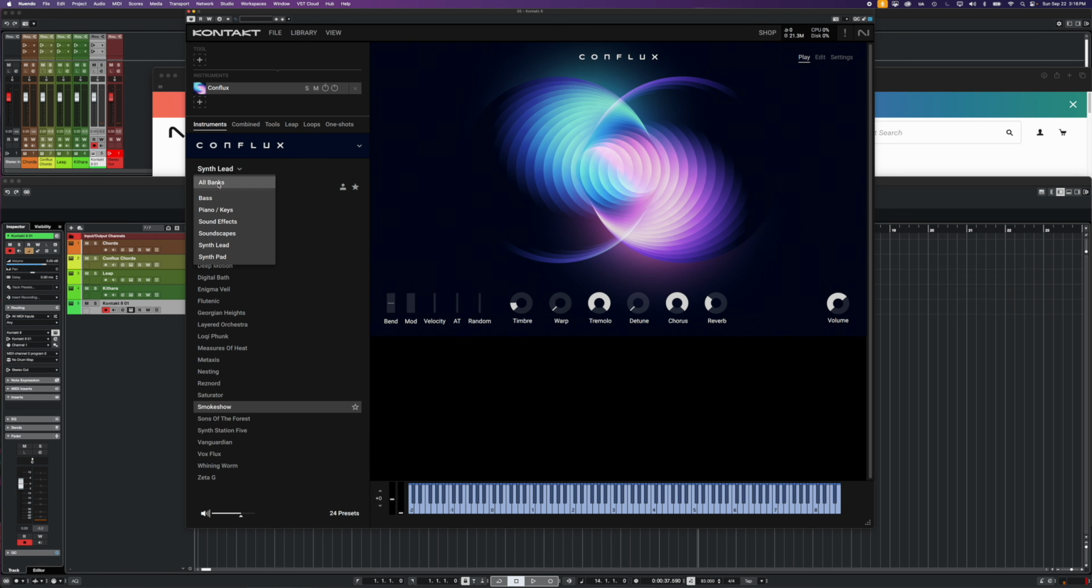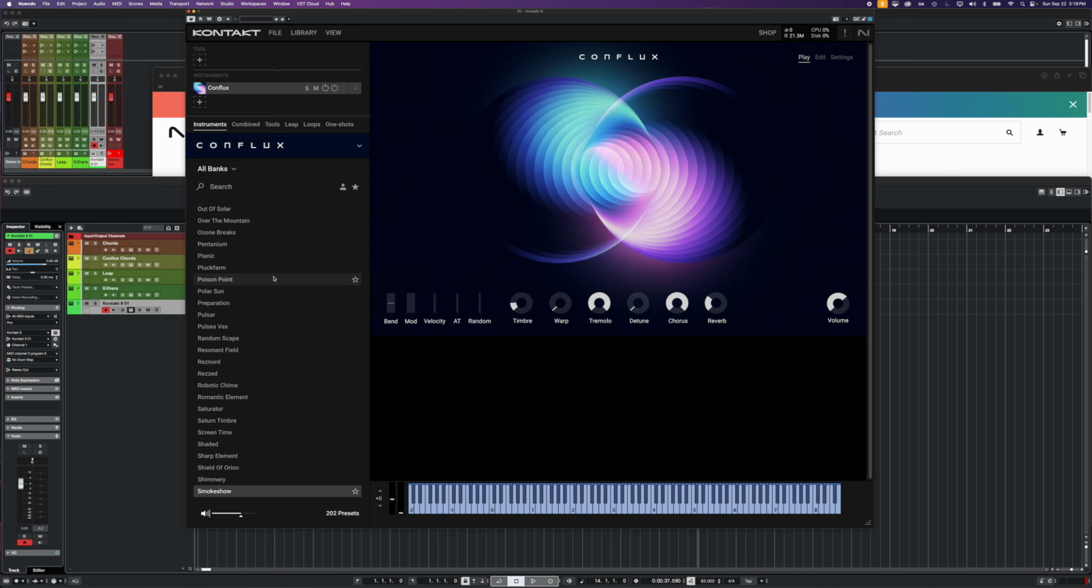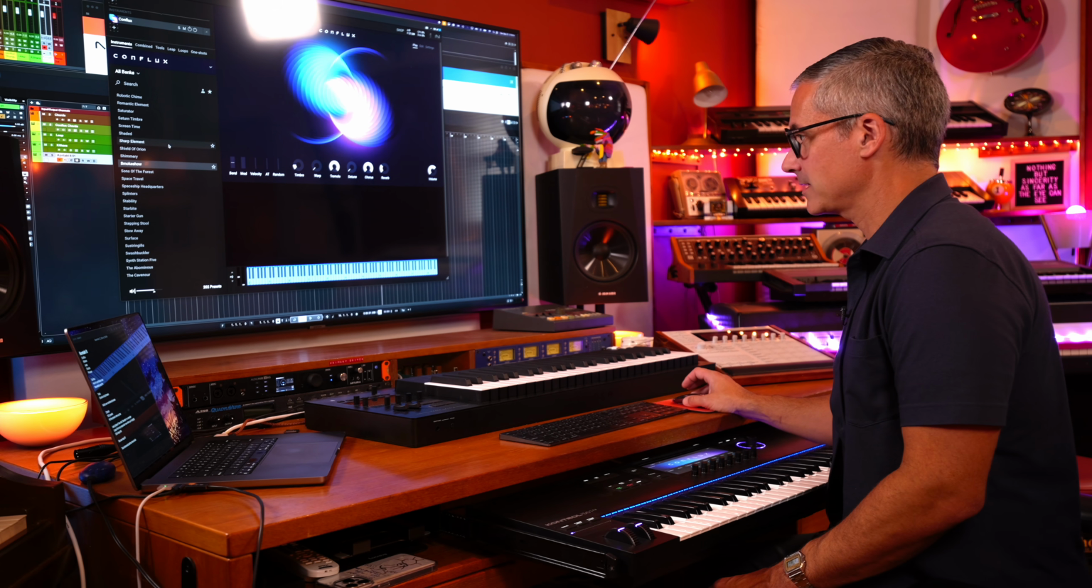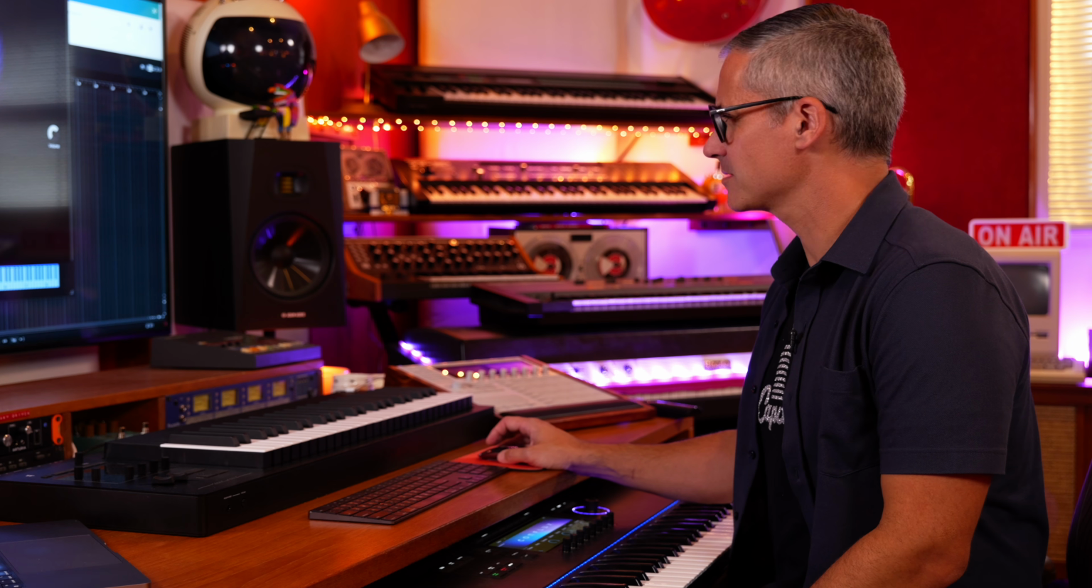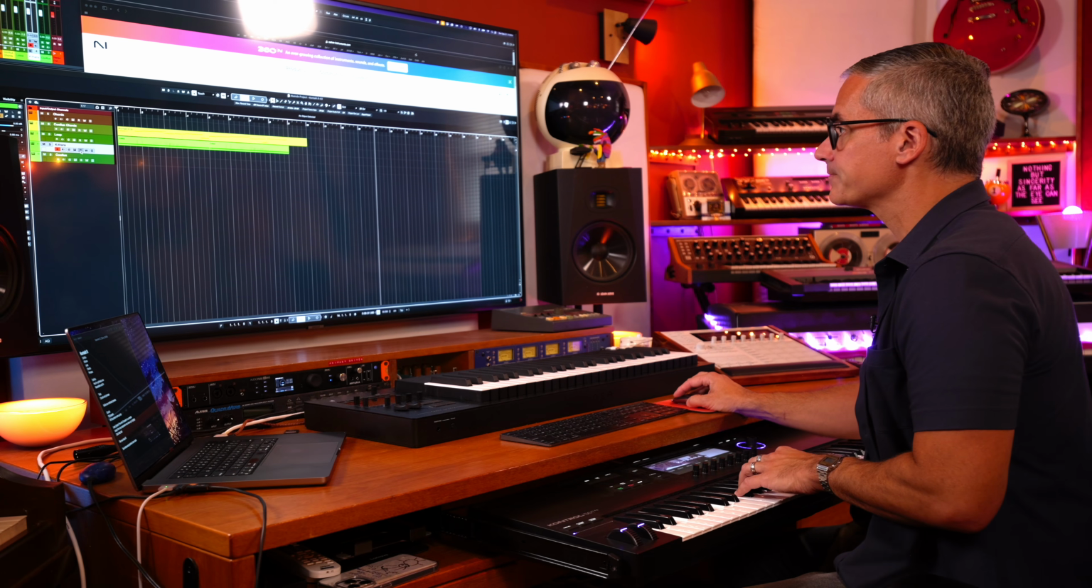Like if we get out of this and we go to all banks, we've got 200 presets for this Conflux. It's not showing me exactly what this synth can do. I'm going to reserve judgment on this one and wait and see what happens when we find out what makes this special. So now let's look at Kitara.